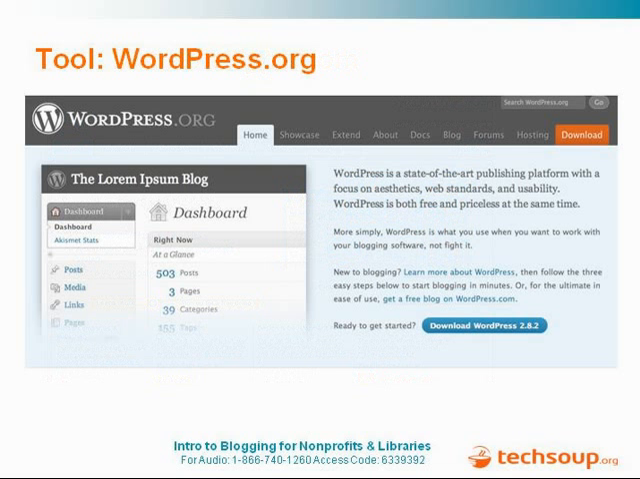So WordPress.org is the site where you would go and you can actually download WordPress. WordPress is an open source tool, completely free, completely open source, completely modifiable. You can download it and install it locally on your own servers. When you do that, you have complete control over how it looks, what it does, plugins, media, how the users are treated, absolute control over the way it works.